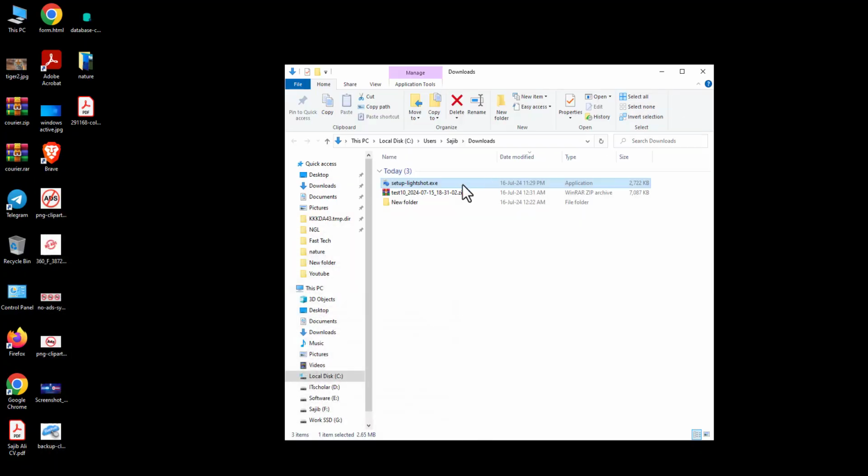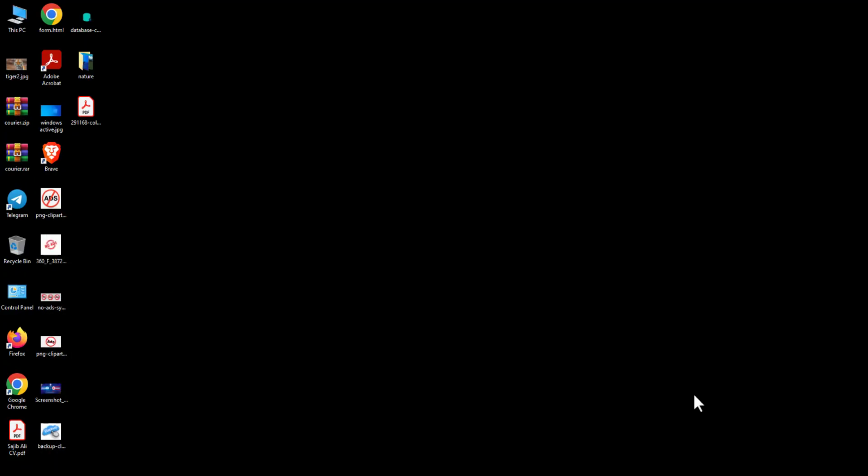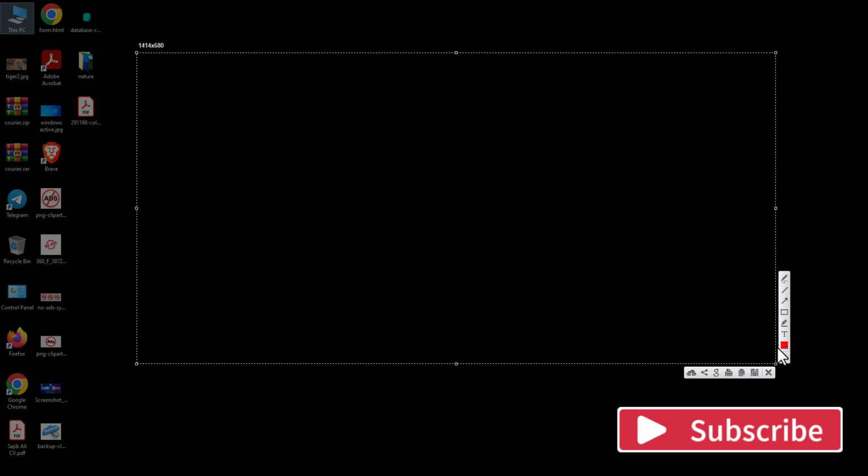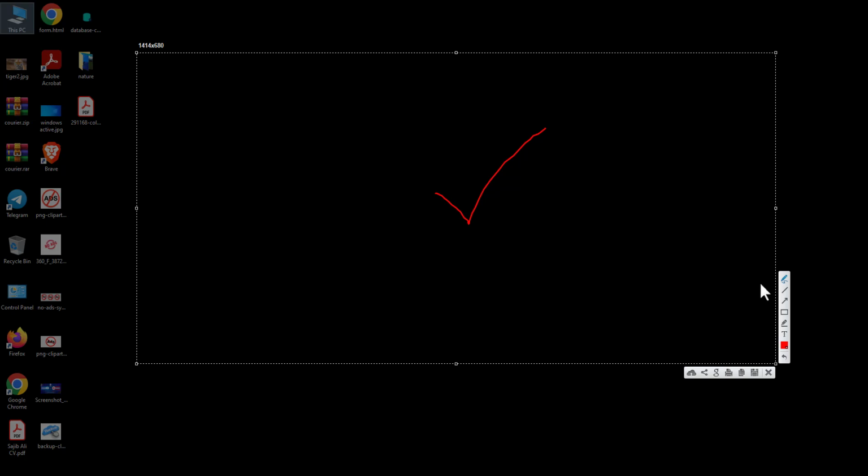Installation complete, and now you can see here is the software. So you can select here, and you can also use the print screen button from the keyboard. Now select the area and you can draw something. You can line it, you can indicate anything, and you can select some area. You can write something.